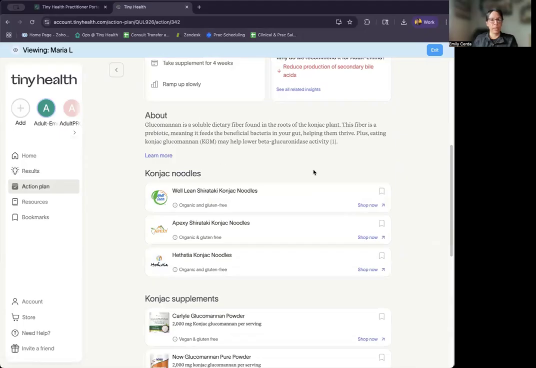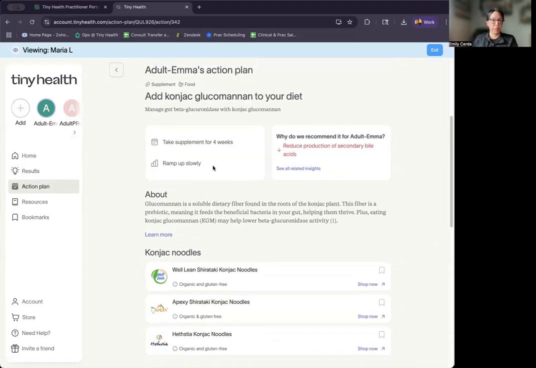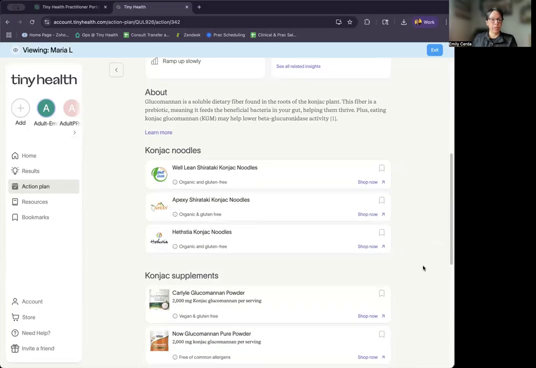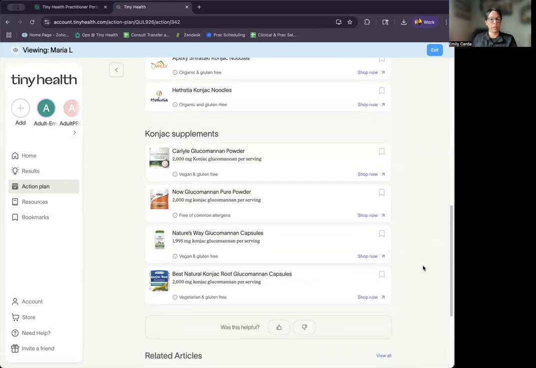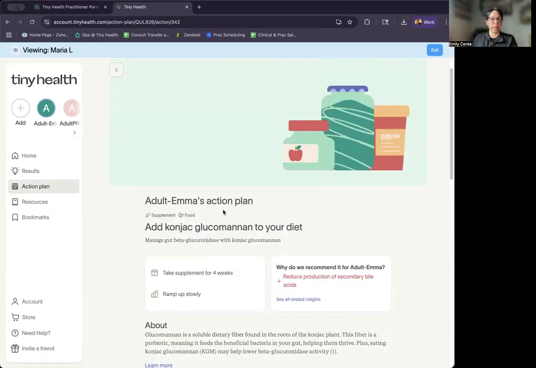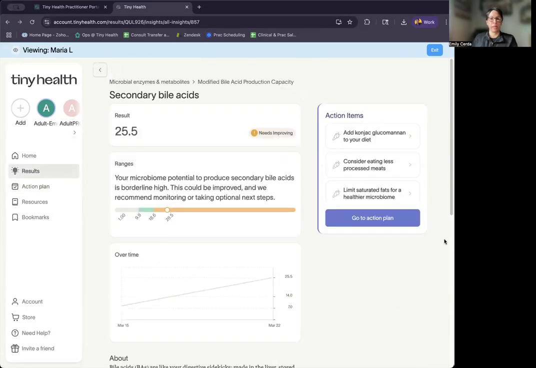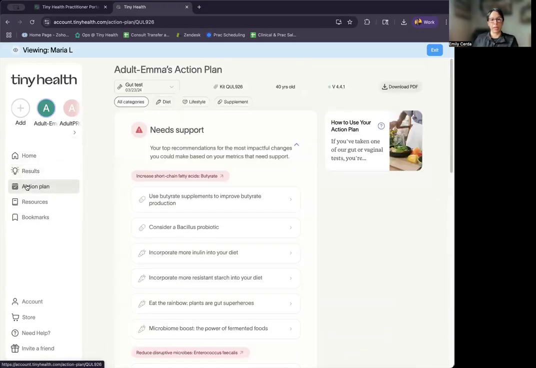We'll have a little about section, with some recommendations about duration and how to implement this action. We list foods and supplements as well, especially for adults. This action plan, like I said, is linked to the metric itself. And on the left-hand side, you can also navigate to the entire action plan underneath the results tab.